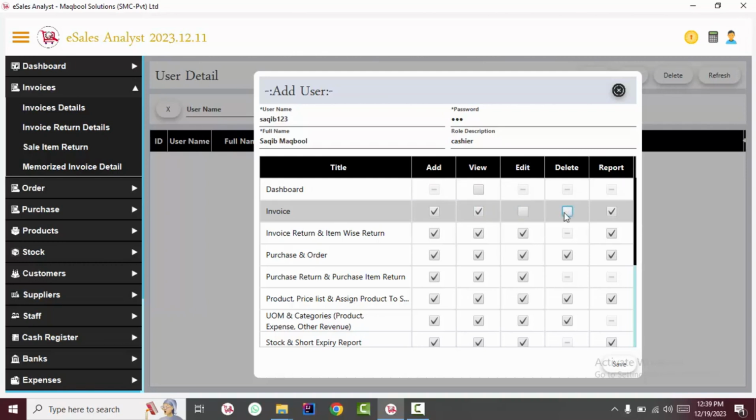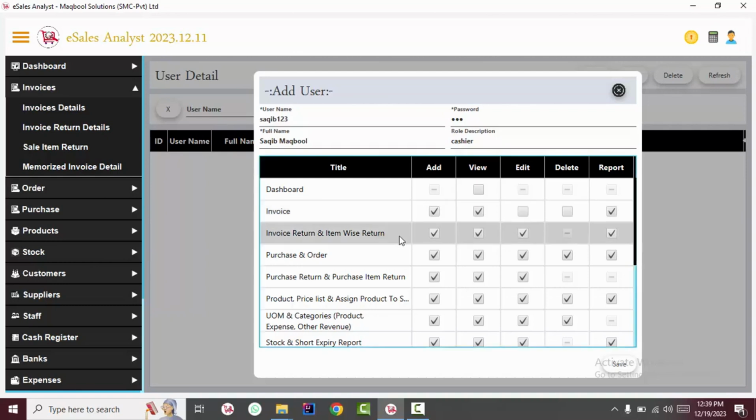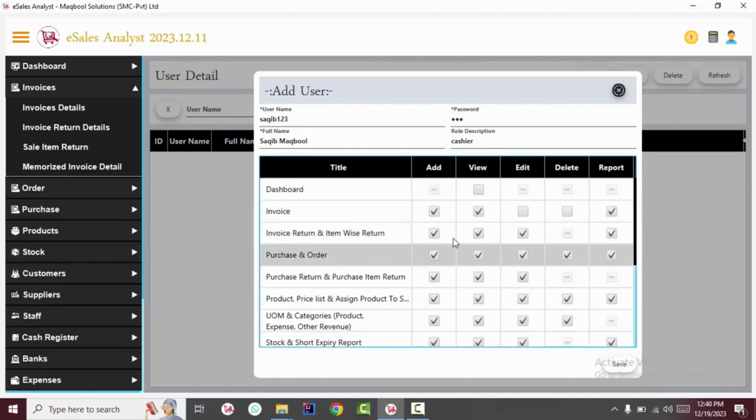Deleting invoices, that's a big deal. Usually only admins can do that to prevent fraud or mistakes. Sales returns. Want to stop employees from making unauthorized returns? Simply disable this option. Purchasing. Not everyone should be able to make purchases, right? Assign this only to authorized users.